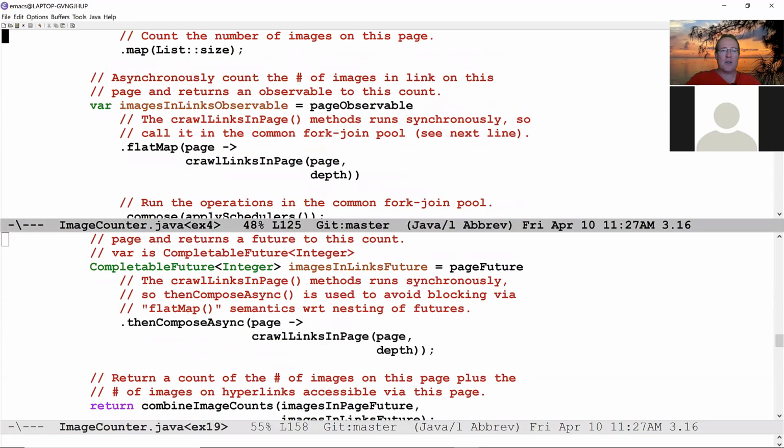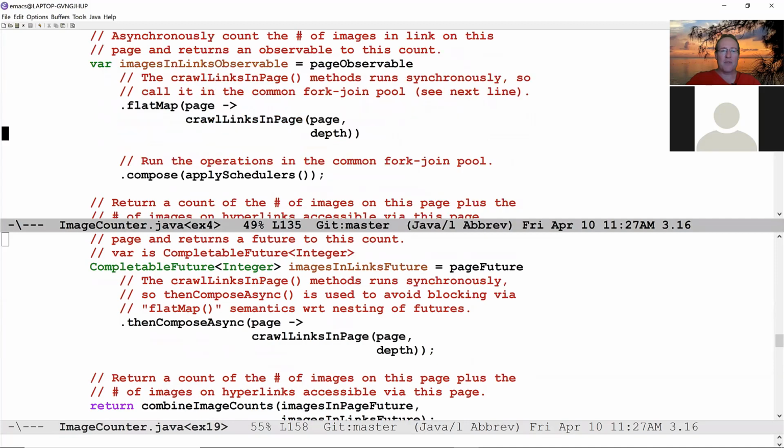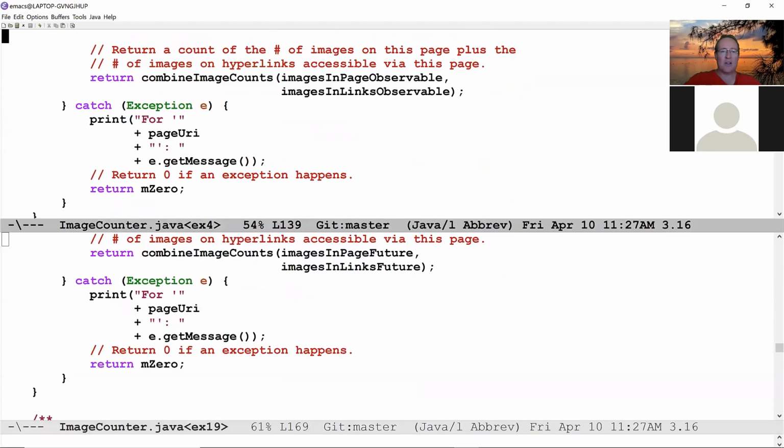Look down here, you can see how we crawl all the links accessible or reachable from a given start page. Again, very similar. In the case of RxJava, we use flatMap. In the case of completable futures, we use thenComposeAsync. And again, it's just ever so much more concise to use the completable futures model, but they're very similar. And then the call down here, the combined image counts, looks almost identical.